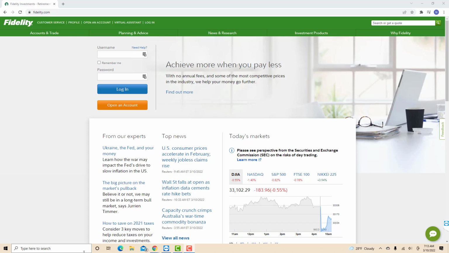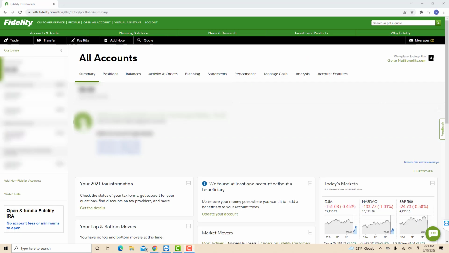In this video, we're going to learn how to deposit money to your Fidelity Brokerage account. Open the website, then log in with your username and password. Once you're logged in, you will see several options at the upper part of the screen. Click on the option that says Transfer.